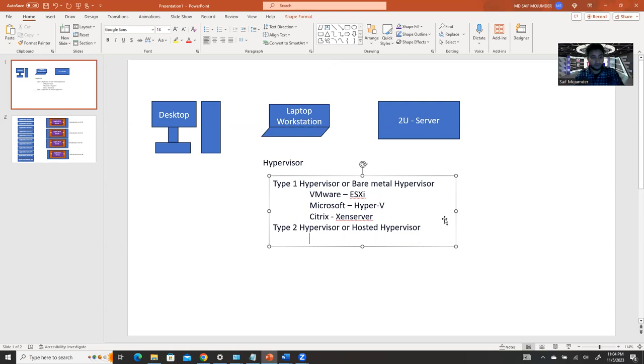What is a hosted hypervisor? So VMware has a hosted hypervisor called VMware Workstation. So VMware company has a type 2 or hosted hypervisor, and that hypervisor name is VMware Workstation. And also VMware has another product for Mac. So if you have a Windows laptop, desktop, or Windows server, inside that you can install VMware Workstation. But if you have a Mac laptop, what are you going to do? So it's called VMware Fusion.